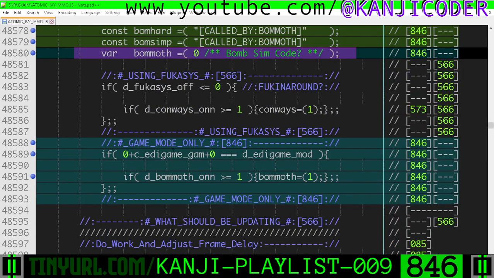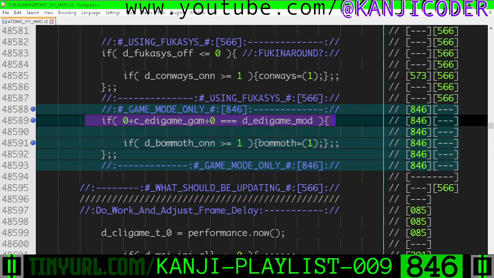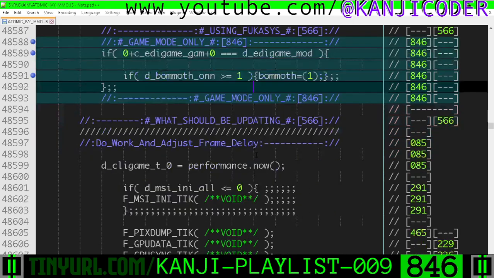Scrolling down, we have the section called Game Mode Only. So if the Eddy Game Objects mode is in constant Eddy Game mode, then we're in game mode, right? This is telling us, are we in game mode? If we're in game mode and bomb auth is turned on, then we're going to set this bomb auth flag to 1. Now this flag right here does not exist yet. We need to create it in another video. Let's scroll down though.